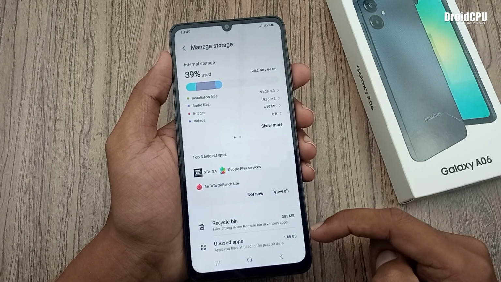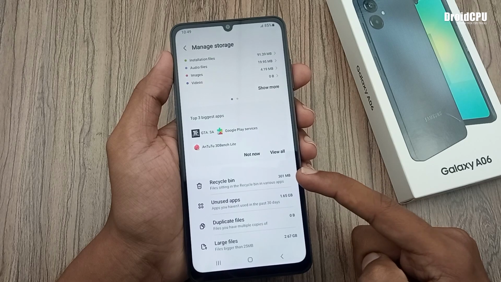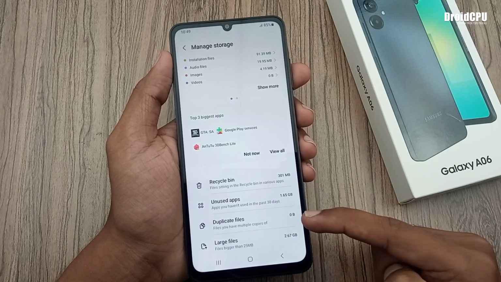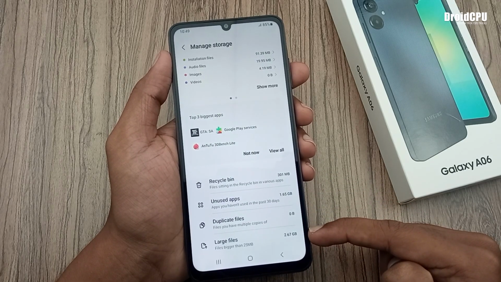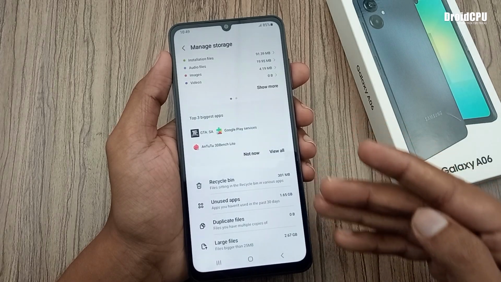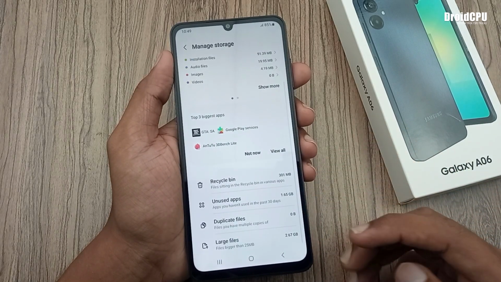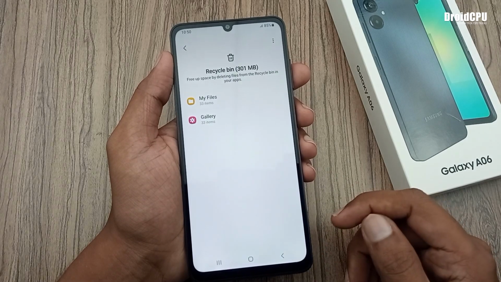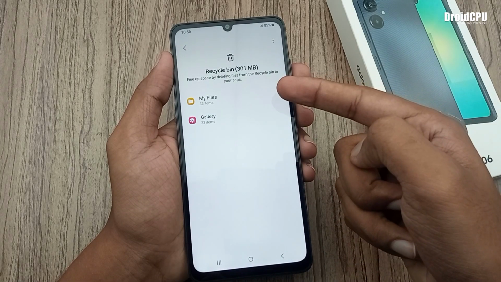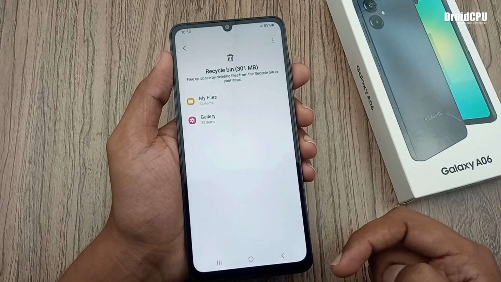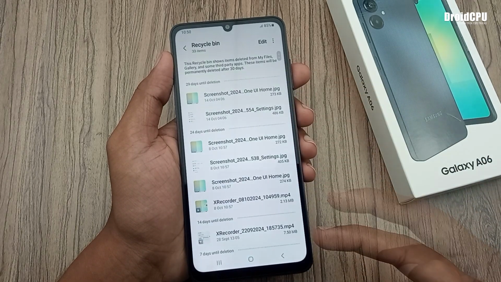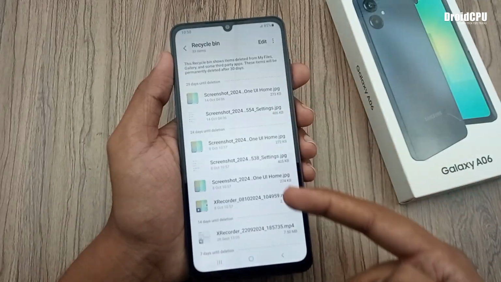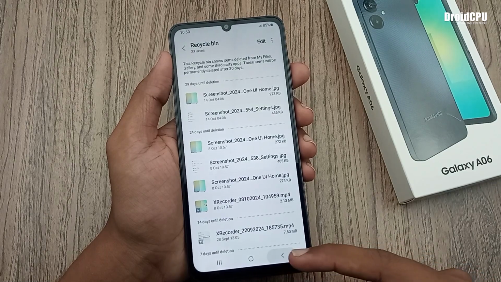In here, you can see your recycle bin and unused apps, duplicate files and large files. You can easily clean up your storage. Now, if you want to clear your recycle bin, click on this recycle bin option. After, you can clear your file manager recycle bin or gallery recycle bin in here. You can see my file manager deleted files on recycle bin.